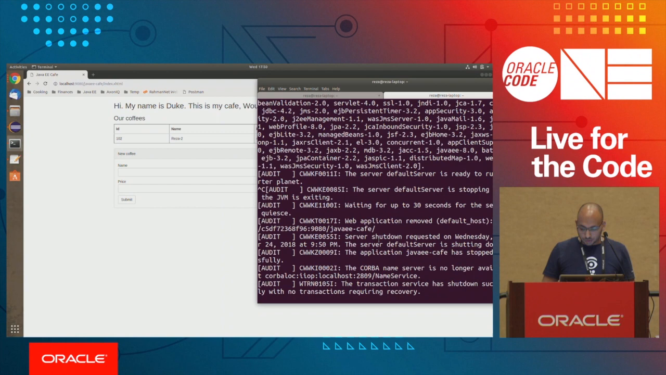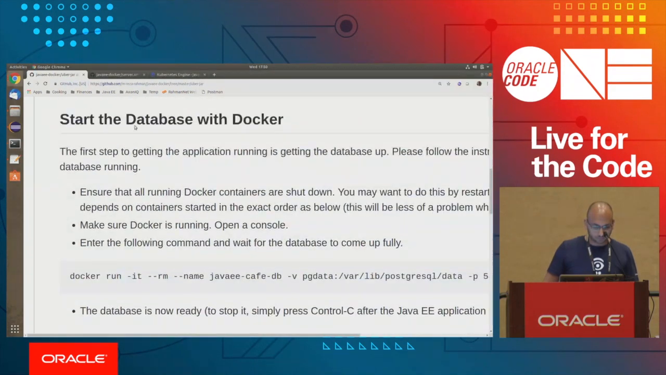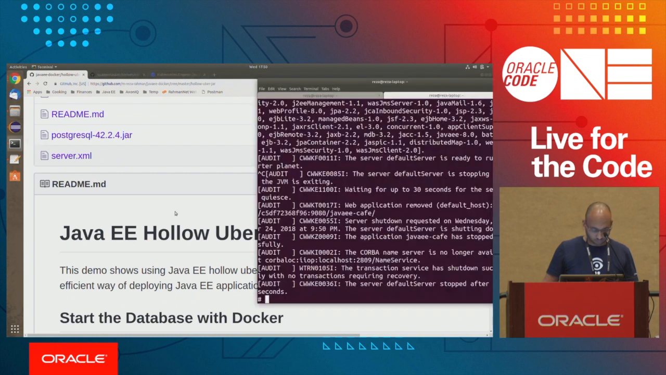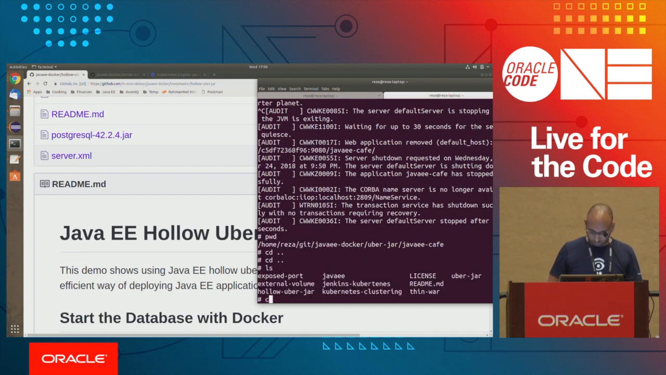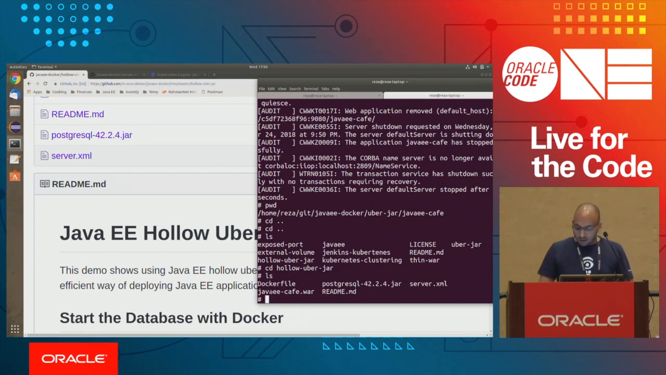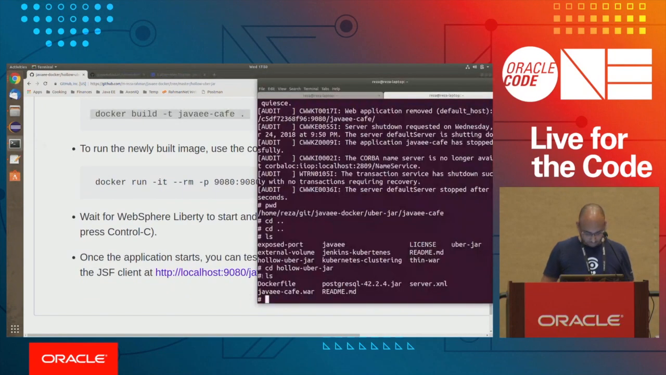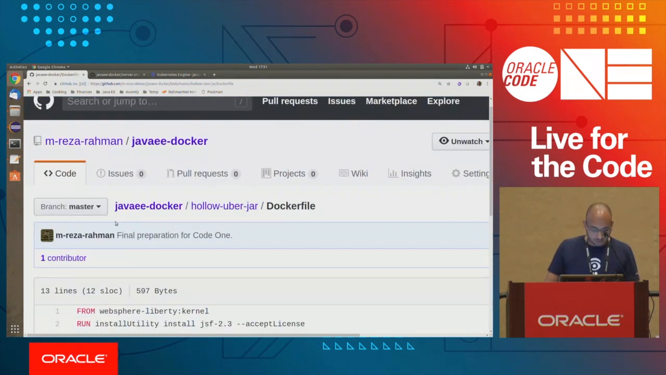Another option I want to show you here is the hollow Uber jar. Now I will not build the application; I'll use the same application to save time. I'll start with building the Docker image. Here are a couple of files that I want to show you. The first one is the Dockerfile.